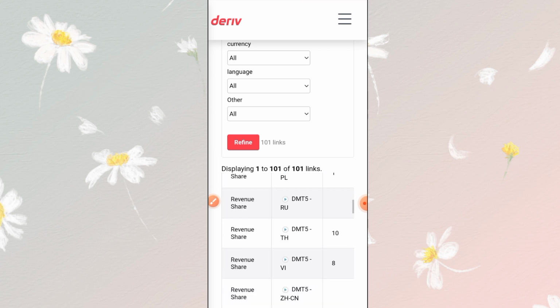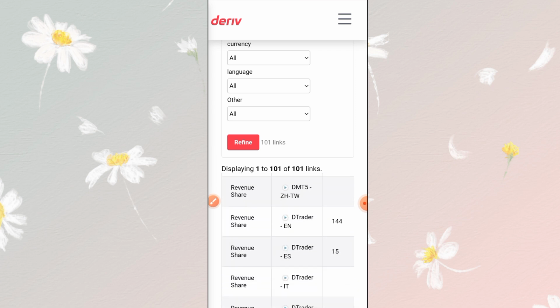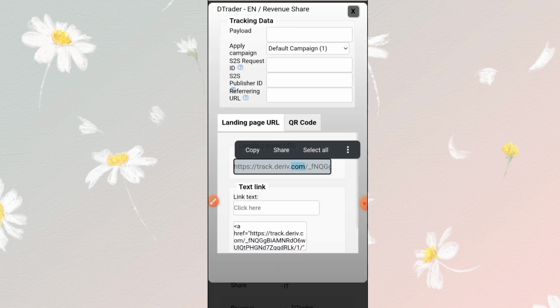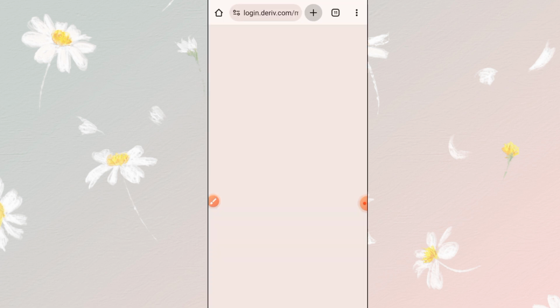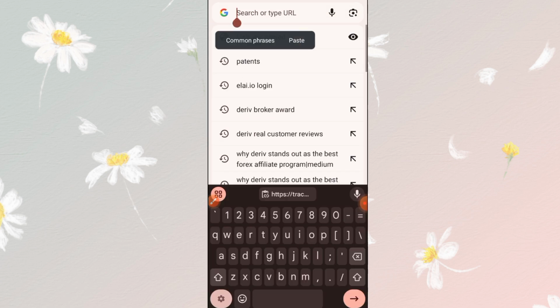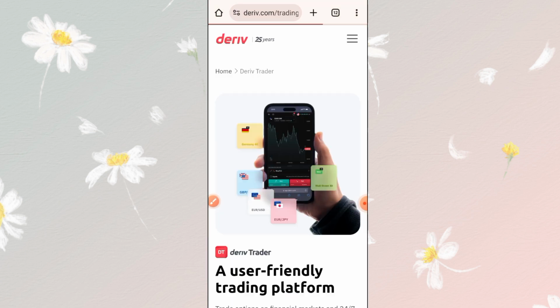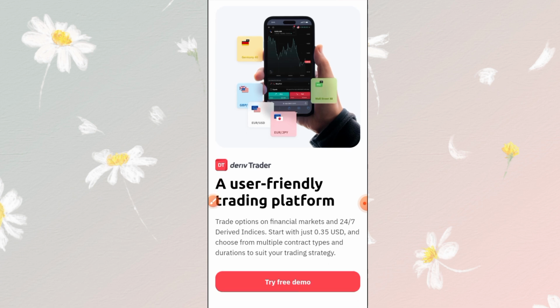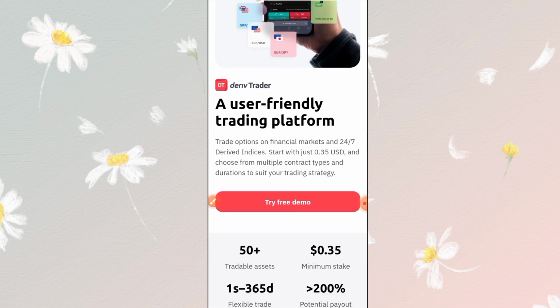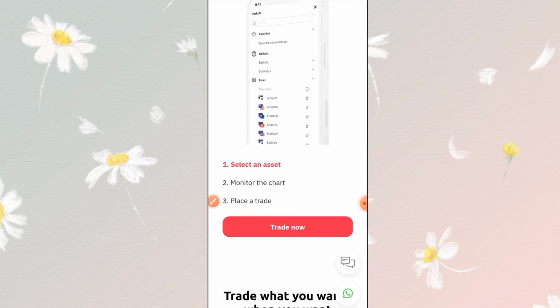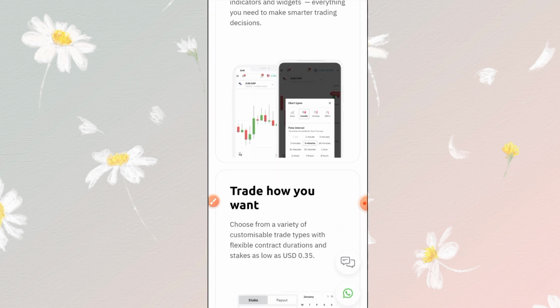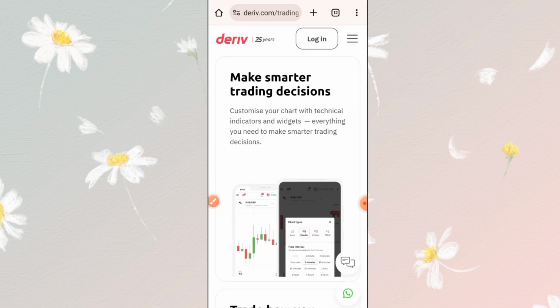Let's go to a different affiliate link. Deriv Trader English. Let me just click on this one and I click OK. Select and copy. It is Trader, which is Deriv Trader, and I want to go to a new tab and see how it looks like, or which page is going to direct us to. Deriv.com. You can see Deriv Trader, a user-friendly trading platform. You can see we are here, so your clients, your audience will be redirected here.